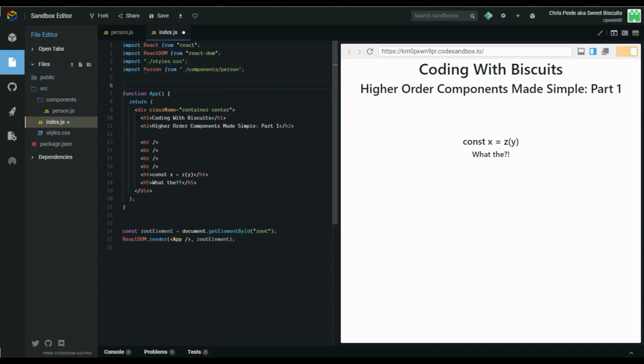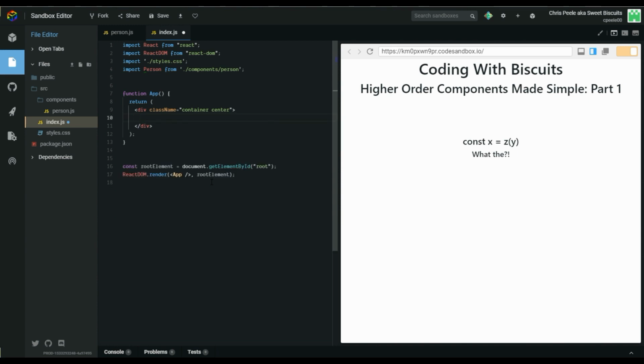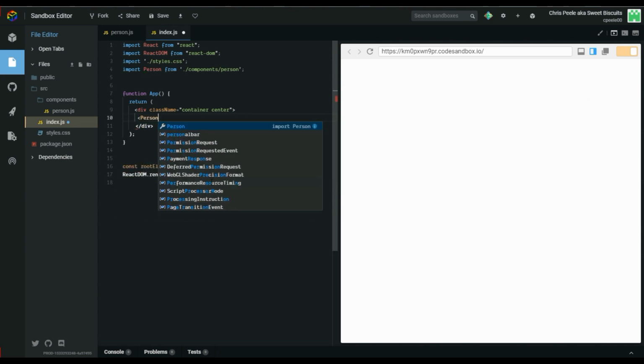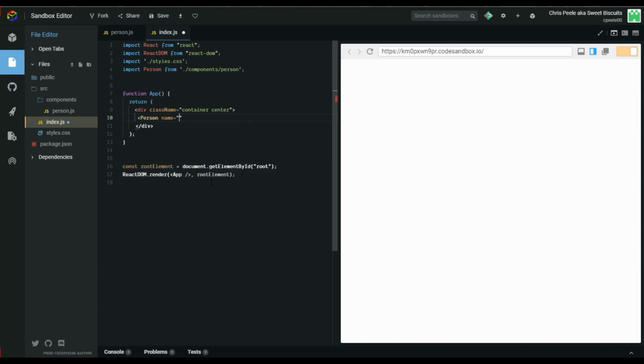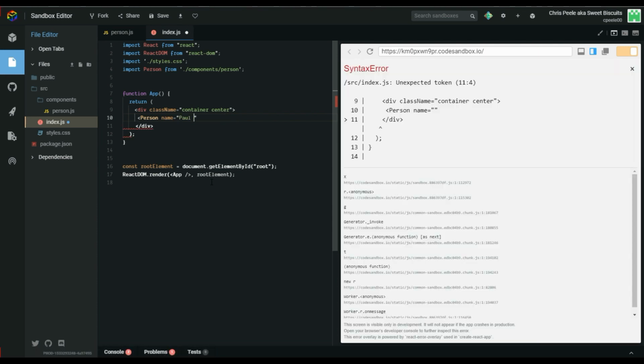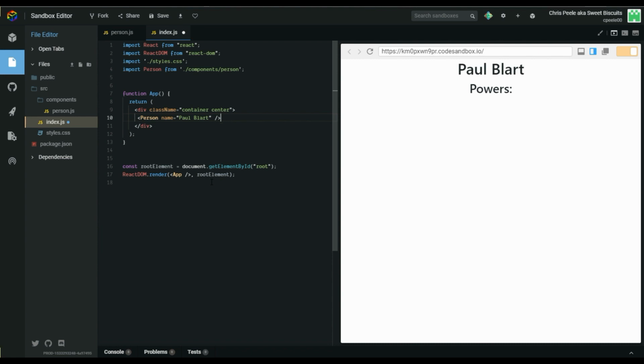And we're just going to blow away all of this here. Person, let's give it a name. Oh, there we go, Paul Blart. This is our normal person, and Paul Blart doesn't have any powers, maybe eating donuts or falling into a diabetic coma. Something like that, maybe. Let's enhance this person object with some superpowers and see what we get.